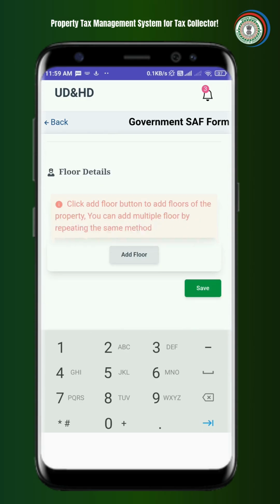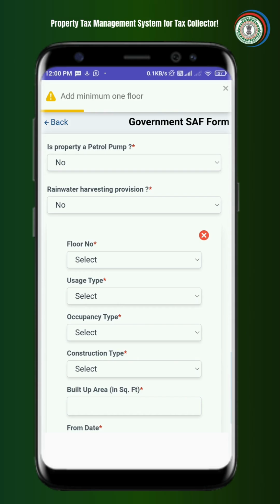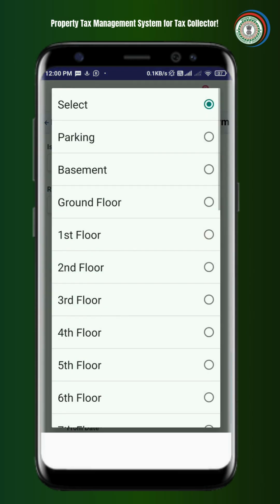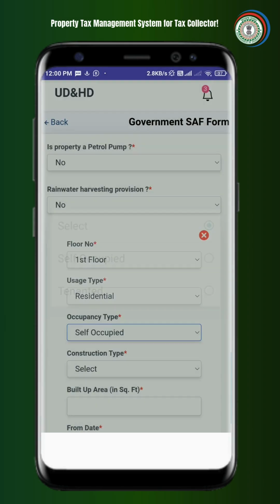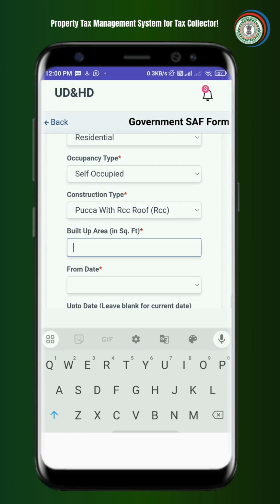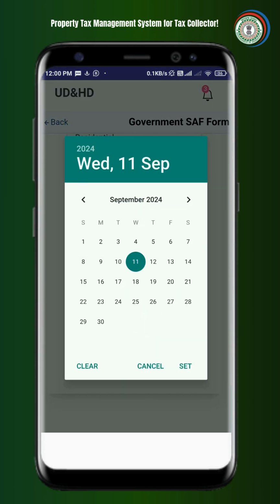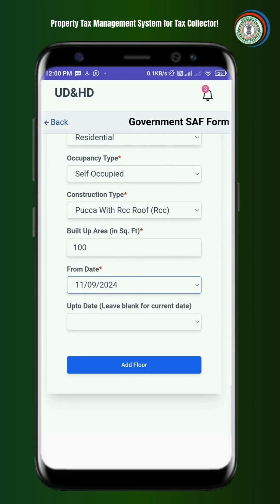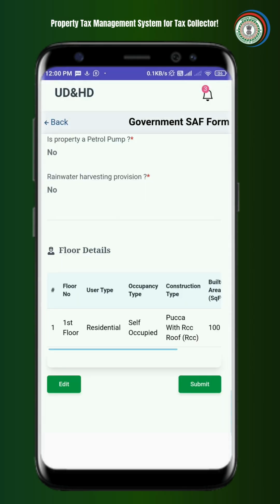To add a new floor, click the Add Floor button under the Floor Details option to access the Add Floor application form. The user must fill in all the required details, including floor number, usage type, occupancy type, construction type, built-up area in square feet, date from. After completing the floor details, click the Add button. Before final submission, review your form carefully and then submit it.